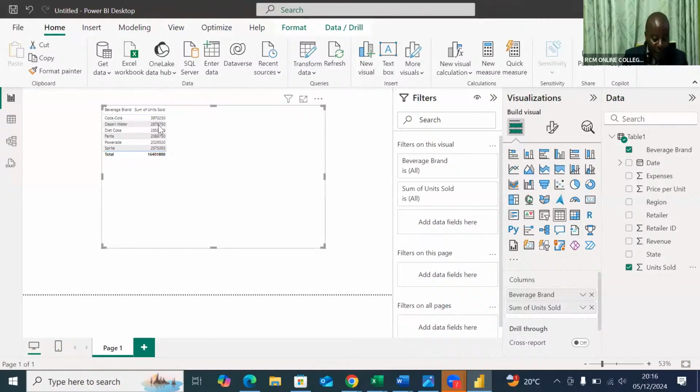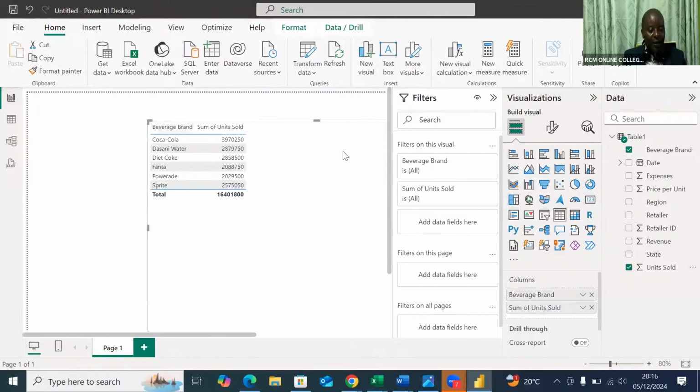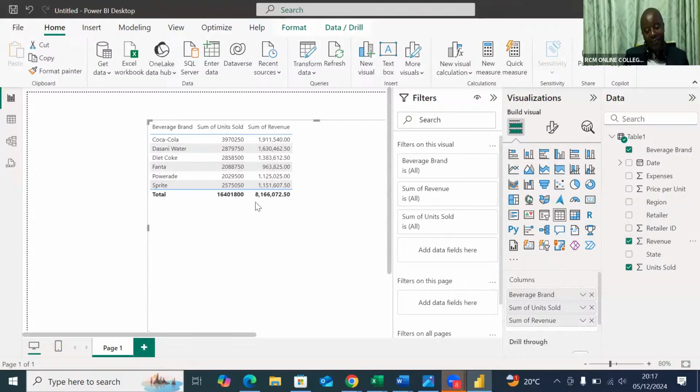Things are happening, ladies and gentlemen, here. Just pull it there. Then come and look for revenue. Pull it inside. Are these the same answers that we got using pivots? Is there somebody who can see some similarity? Yes, exactly the same. Trust me, 100%. Exactly the same.